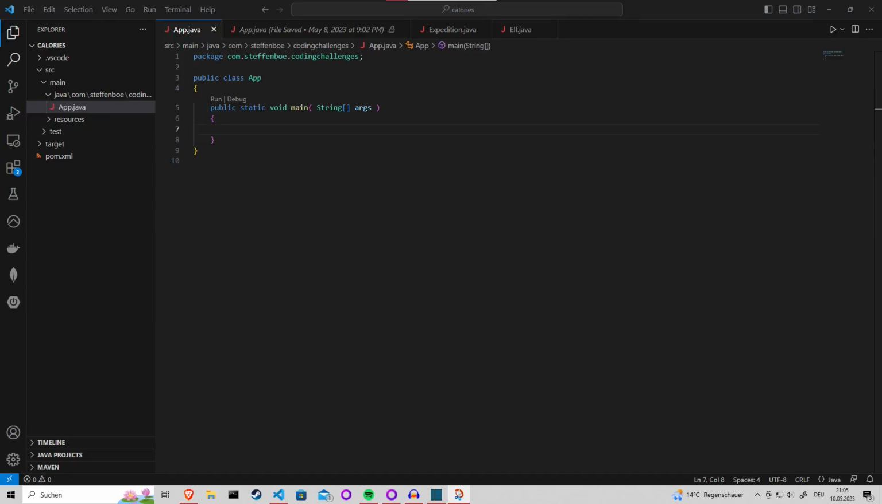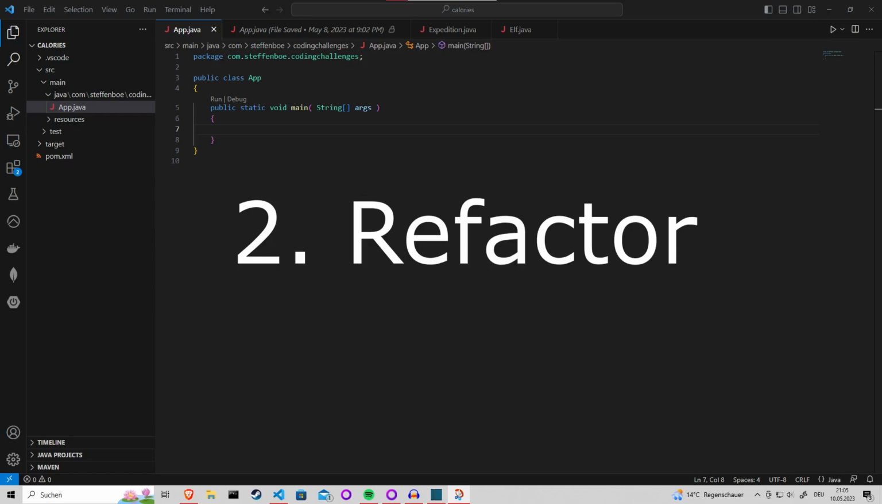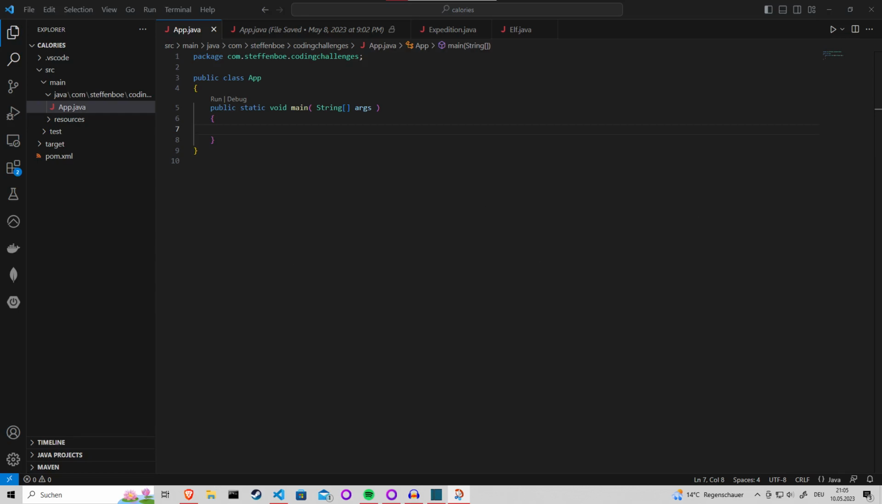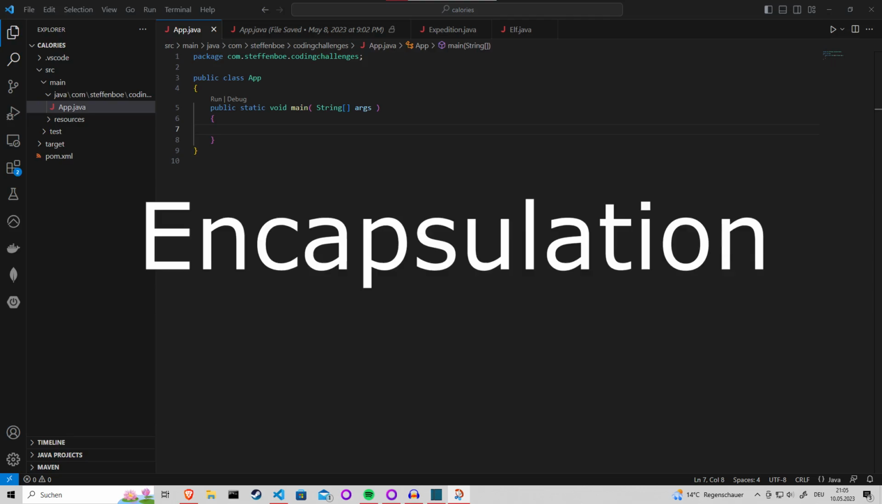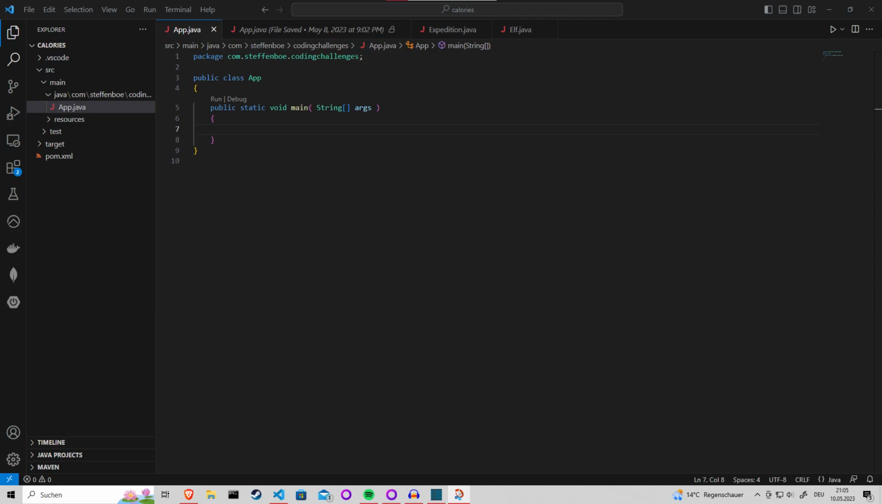Today we want to practice object-oriented programming with a small coding challenge. In this video we are going to solve a coding challenge initially and then refine our solution towards a more object-oriented code. Our focus here will lay on improving encapsulation and conforming to the tell, don't ask principle. If you never heard of this principle before, don't worry, we will cover this later.